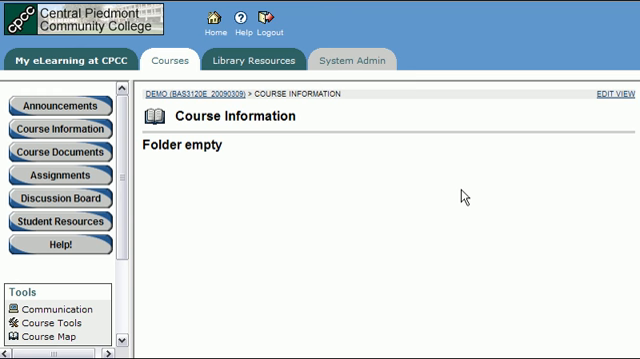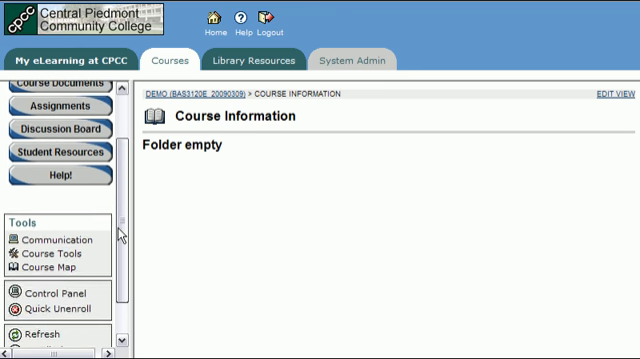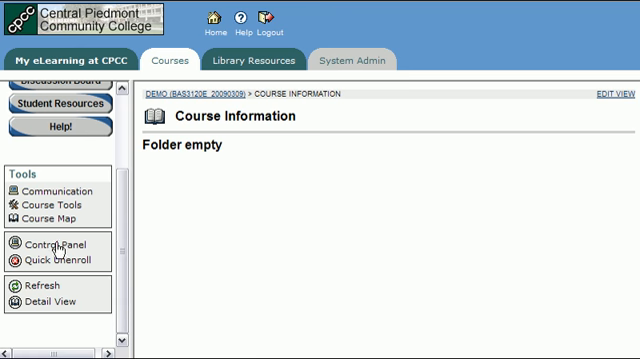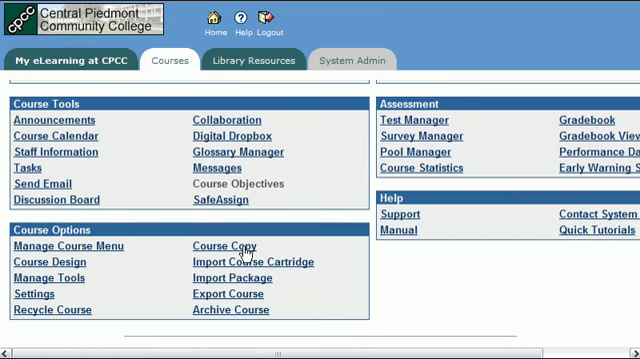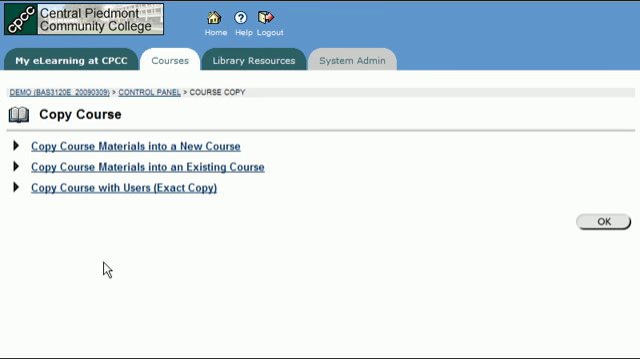next semester. From that class, on the left-hand menu, scroll down and click on the Control Panel link. And then under the Course Options menu, click on the Course Copy link. You'll be provided with three options to copy into a new course, an existing course, or copy the course with users, make an exact copy. That would include your student enrollments. Generally, you're going to want to select the second option to copy the course materials into an existing course.